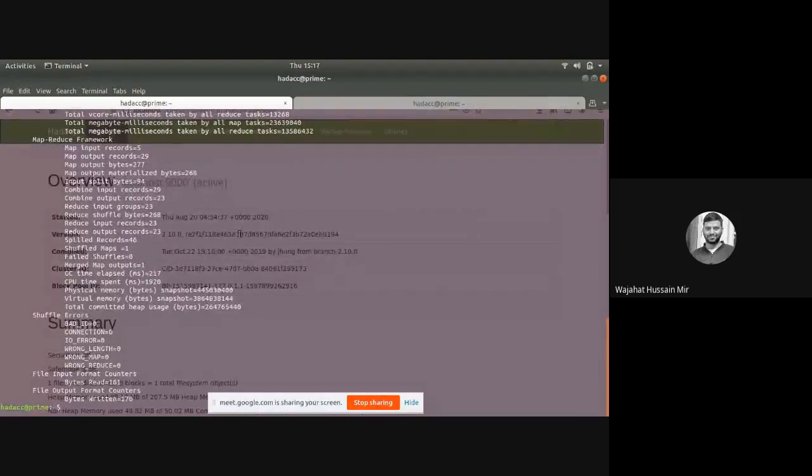Now, if we look at these various things, these are various sets of counters. Counters give various sets of information: how long the job took to complete, when it was submitted, when the map got run, how many map tasks were executed, how many slow nodes there were. See, map reduce framework: map input records were 5, output records were 29, map output bytes 277, input split bytes were 94, failed shuffles.